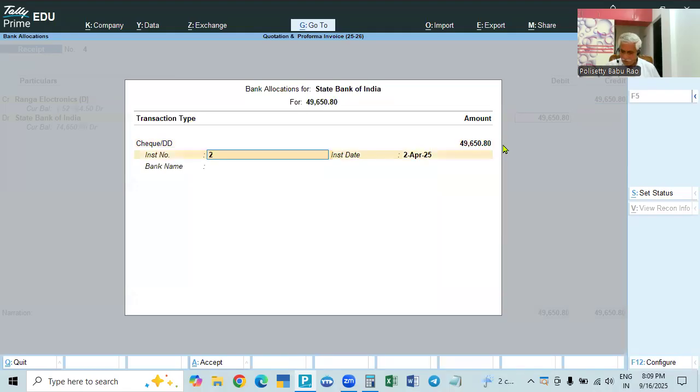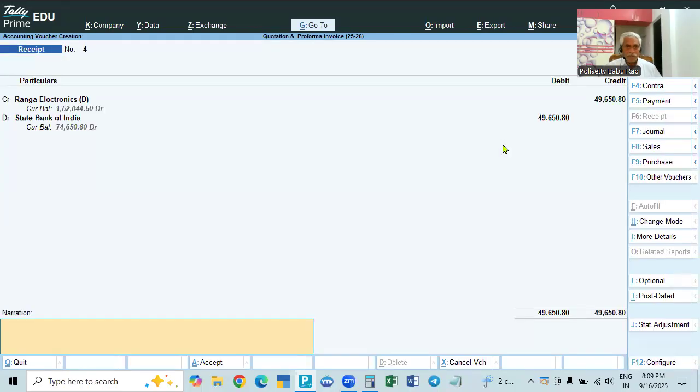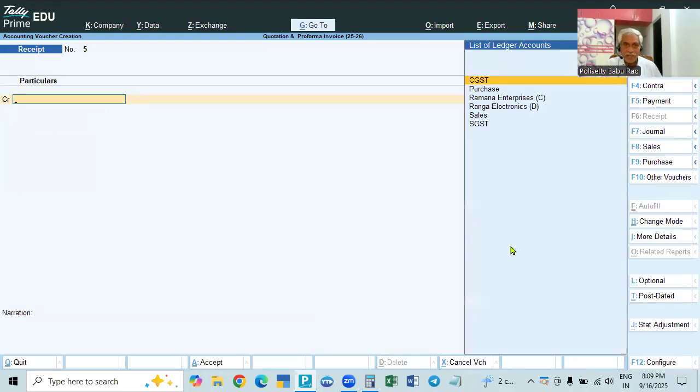So here it is 259. Okay, that number we received. And from which bank did we receive? The same bank. Press space bar. So we received from the same bank, HDFC Bank. Okay, we received the balance. That's all. So this is about this one.